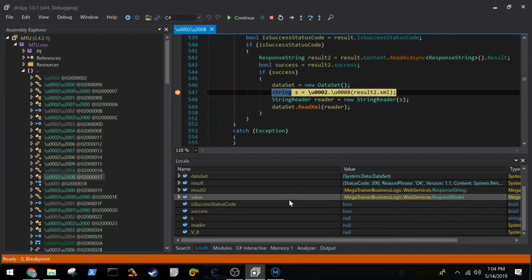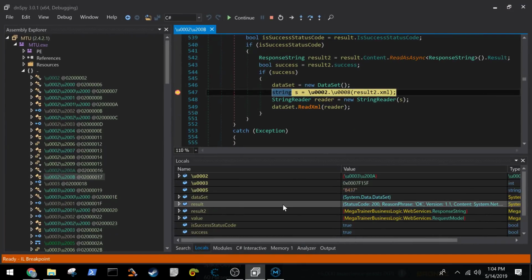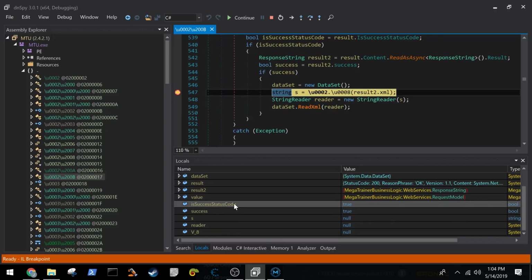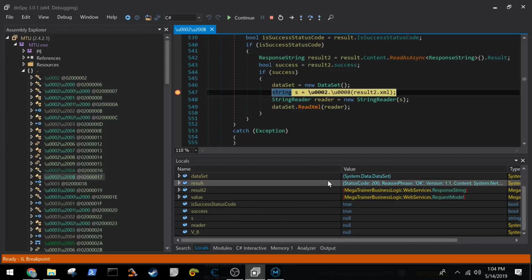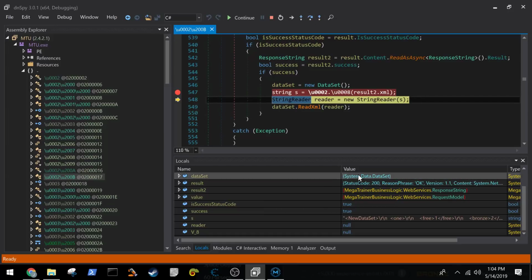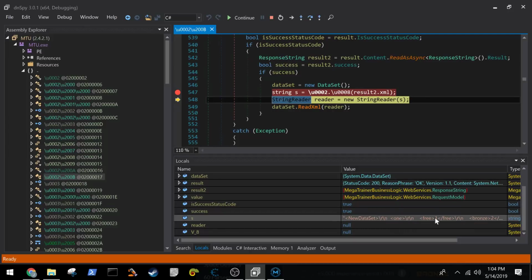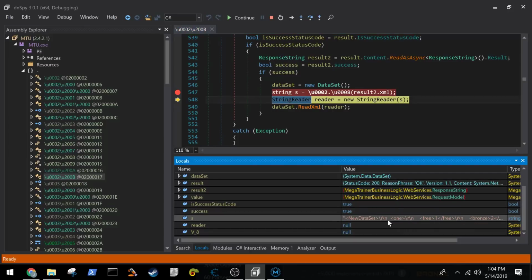Let's see, so it's going to be string, but that's 08. So we're going to run right through this. You can step into, and it's going to go through the entire code as it moves, but we just want to step over because we want to see what this string is going to turn into.